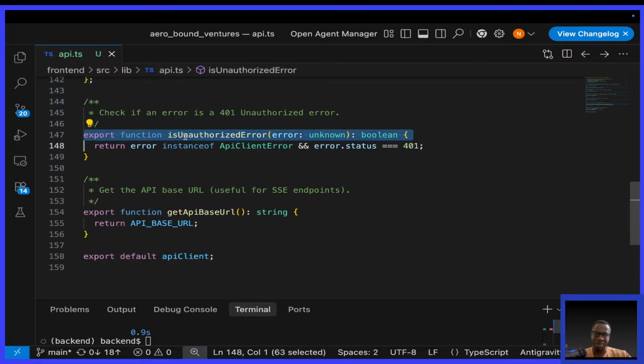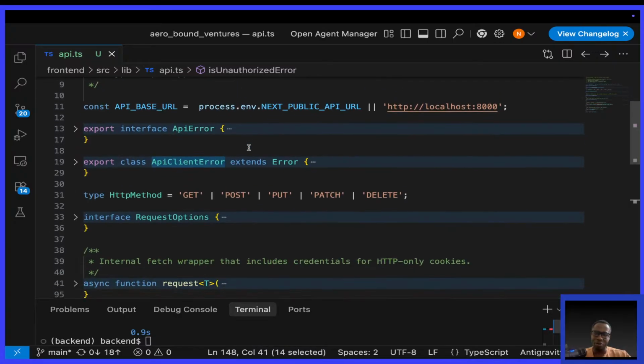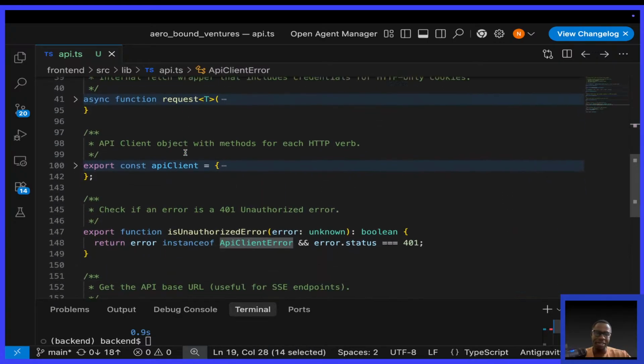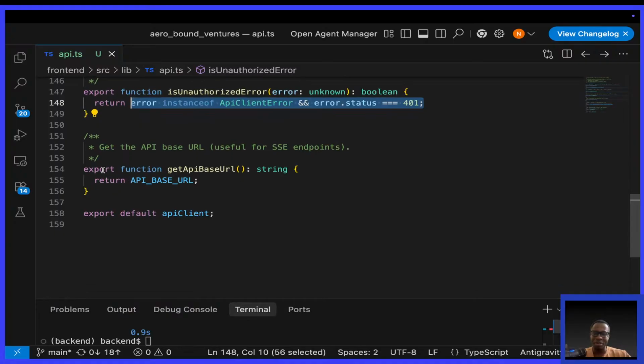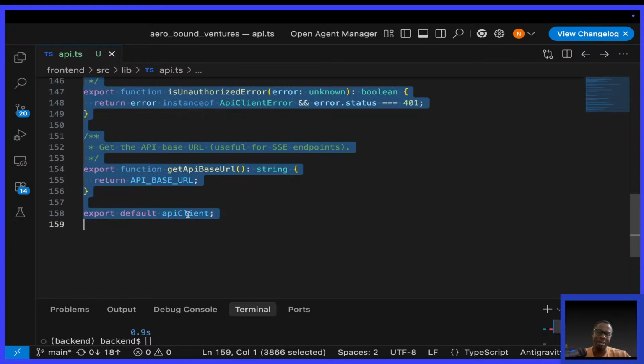Now here we have a definition of an unauthorized error. This type is unknown because we may not know it, but it will return a Boolean, meaning you're either unauthorized or not. We simply check if the error is an instance of ApiClientError, which we defined up here, and if error.status equals 401, this will return true. Otherwise, it will return false. Then we move on. It says export function getApiBaseUrl, which simply returns the string, the API base URL. Then we have export default apiClient.